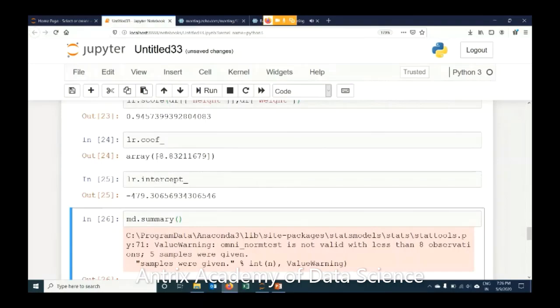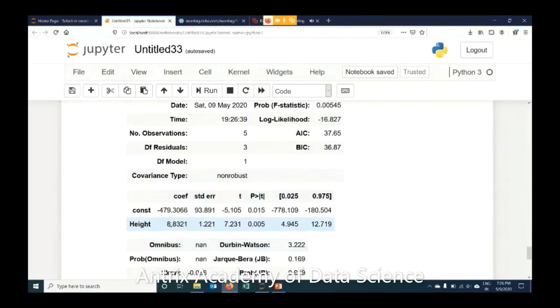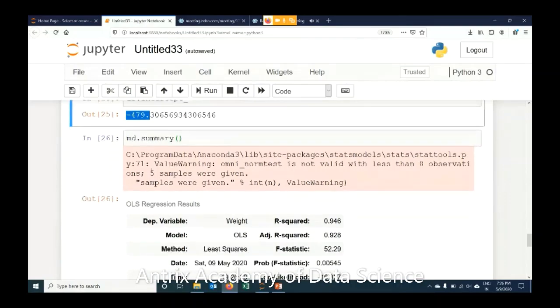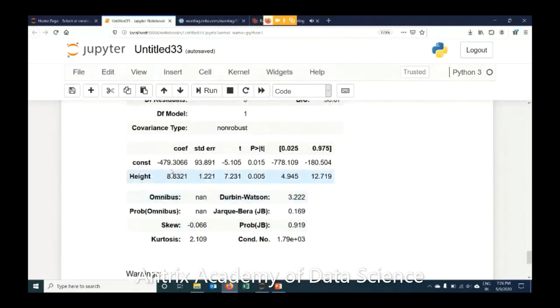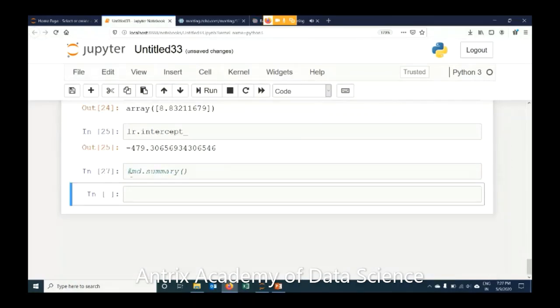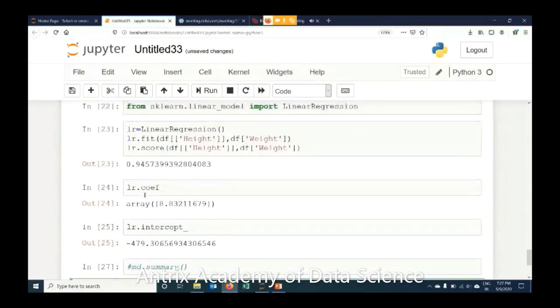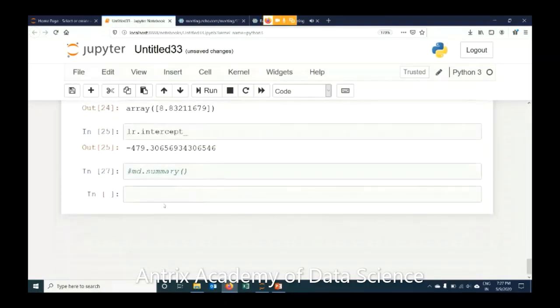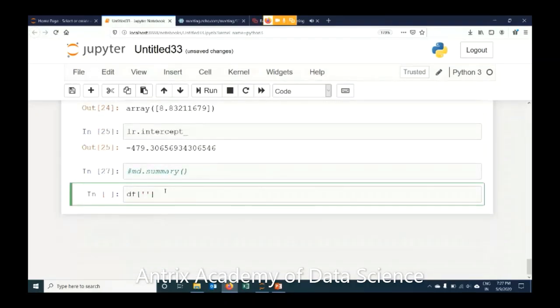Then this coefficient is 8.83. It is more or less the same. The intercept is what? Negative 479. That's always the same. So it doesn't make a difference whether you are using statsmodels or Sklearn. In both the cases you are good to go. But here we are not required to add a constant and all. It is self-sufficient and more improvised. It adds a constant automatically. And if you get the prediction, you will be getting the same value.